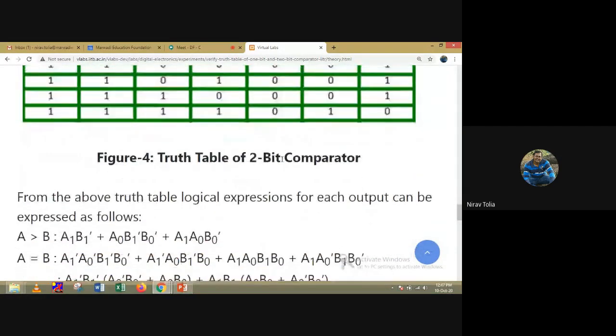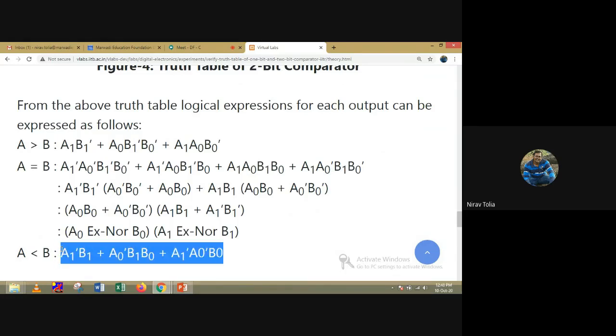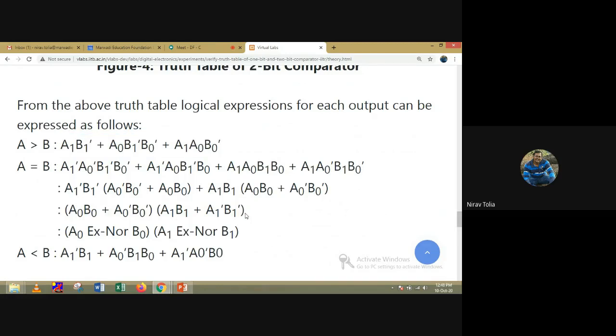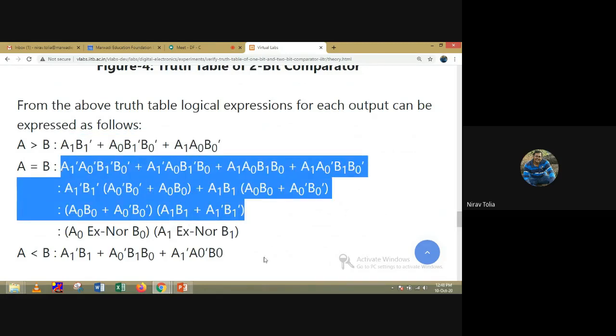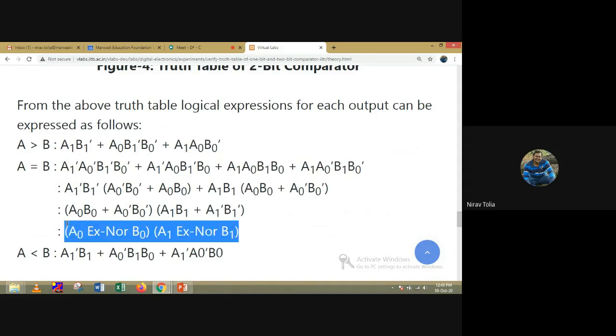Also from the truth table, we can derive the equations for A greater than B, A less than B, and A equal to B. You can implement this equation for A less than B. This is the equation for A greater than B. These whole are the equation for A equal to B. But finally the equation for A equal to B is A0 exclusive NOR B0 and A1 exclusive NOR B1.